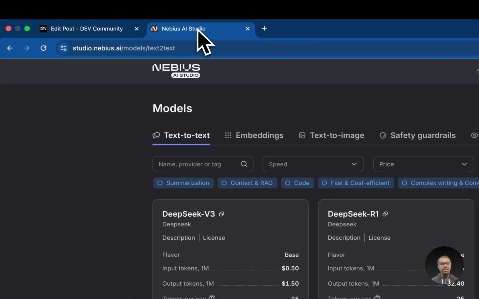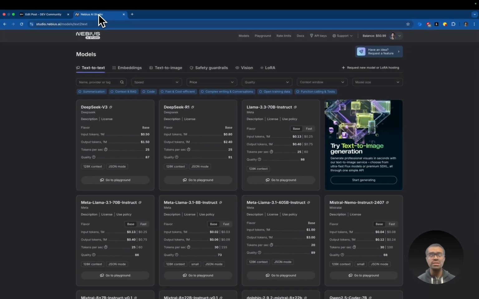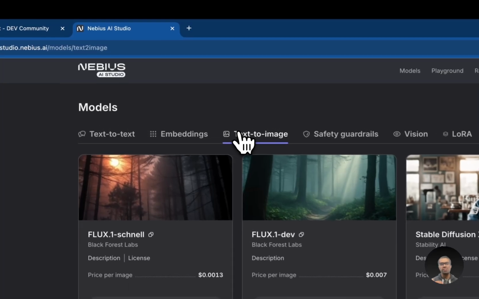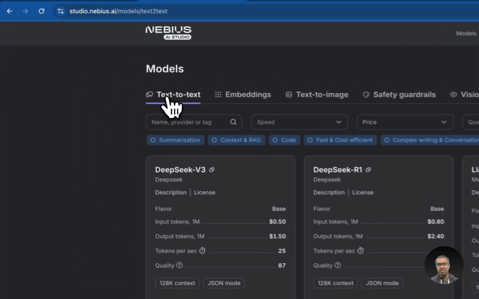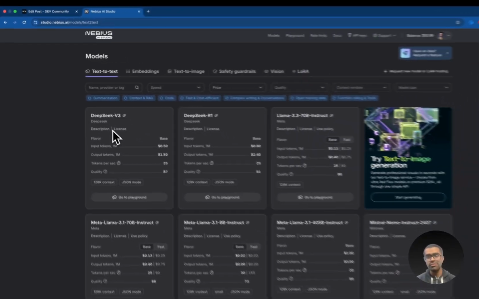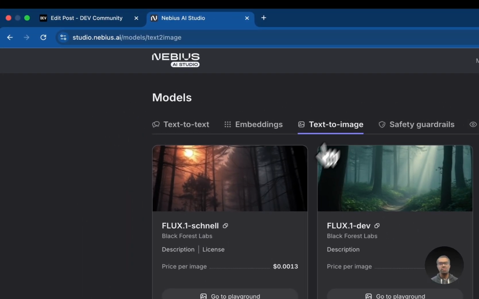So Nebius AI Studio is a platform that hosts several open source models, a lot of the state-of-the-art models, including the latest ones such as DeepSeek V3, DeepSeek R1 for text-to-text, or if you have, let's say, text-to-image based, we can use Flux Schnell or the Stable Diffusion models. For this particular example, I'll be using the DeepSeek V3, DeepSeek R1 for evaluating your technical content and giving you suggestions. And for generating the image, I'm using the Flux Schnell model.